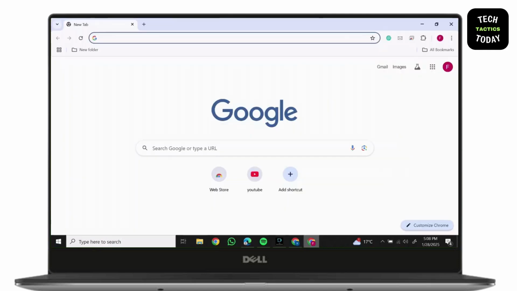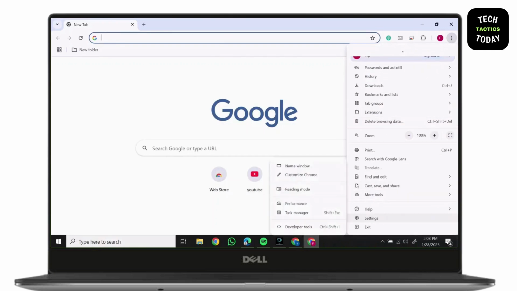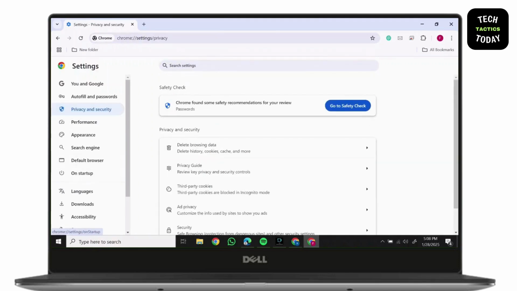First, open Google Chrome, log into your account, and you'll find three lines on the top right corner of your screen. Click on the three dots on the top right and scroll all the way down till you find Settings. On the left side, you'll find Privacy and Security. Click on Privacy and Security.